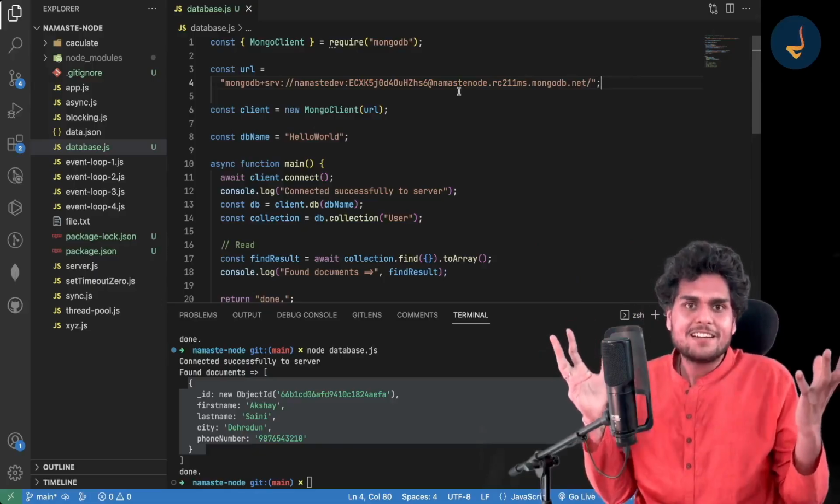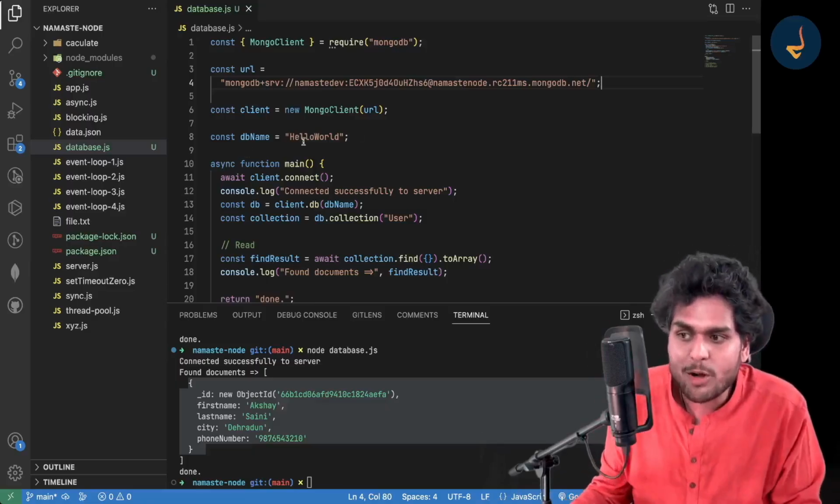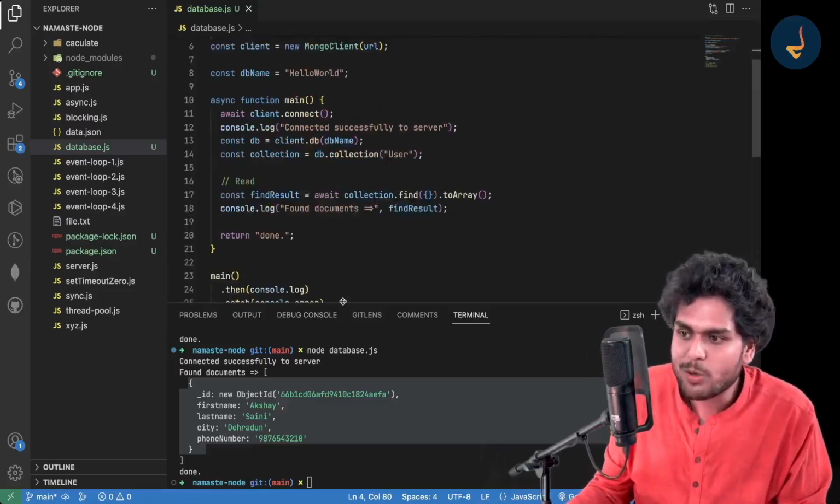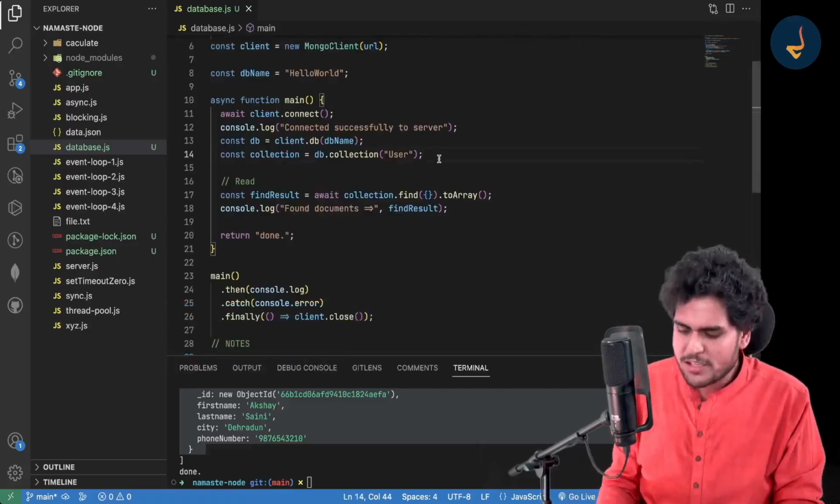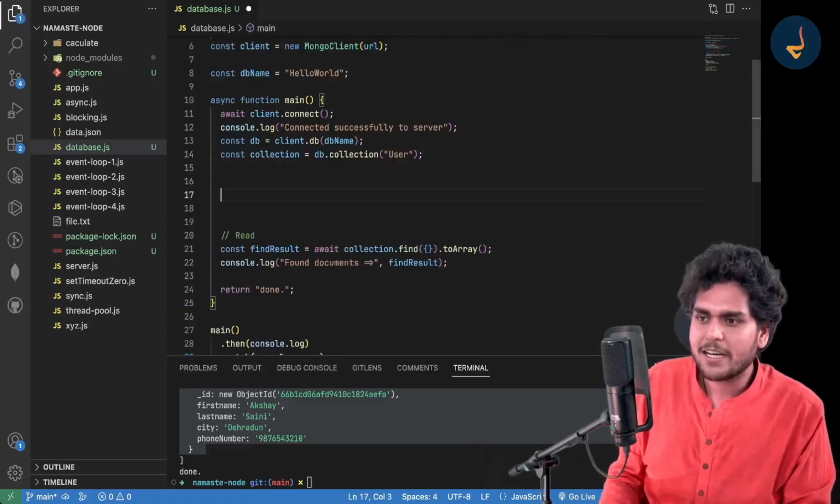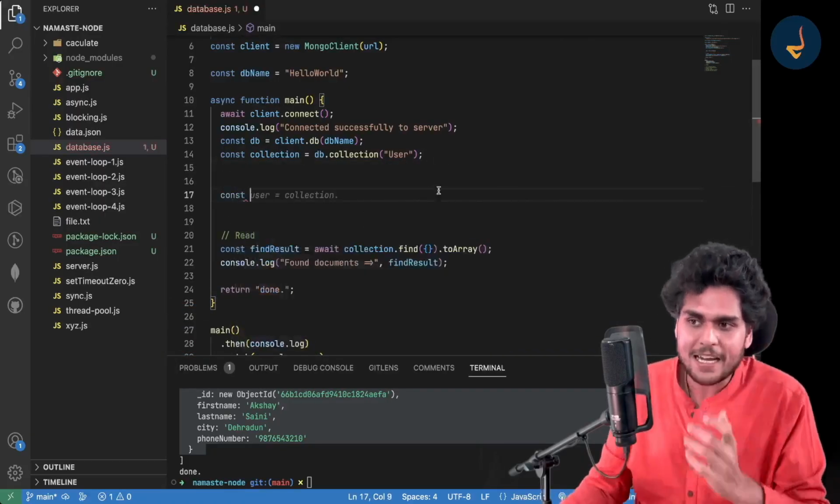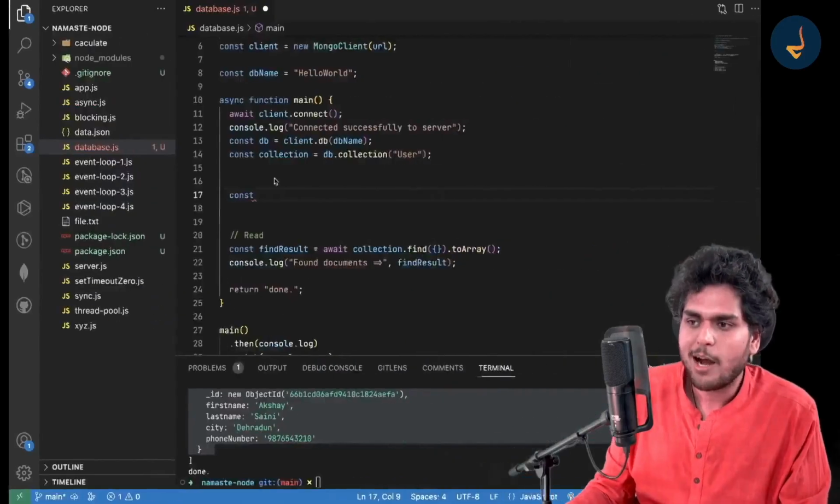Amazing, isn't it? Shall I show you how to insert documents? Let me show you how to insert the data. Suppose I want to insert another document over here. Let's create the data first of all. How do you insert it?